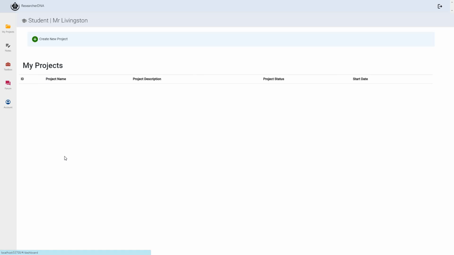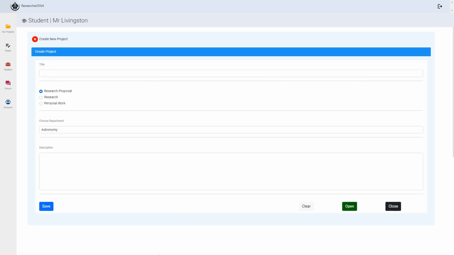So, project. The first thing that we're going to do, when you want to use the system as a student, you're going to have to create a project. To create a project, you click here under Create New Project. When you click under Create New Project, you get this form where you fill in your project details. The first thing that is required is the title. Under the title, what is your project? Essentially, your project is your research that you're doing. What is the title of your research?